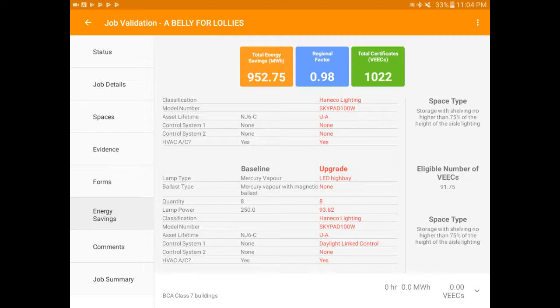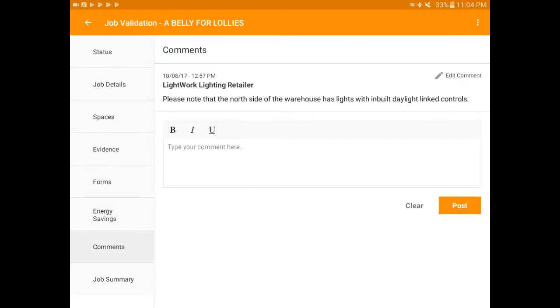Then the last tab on the side here is comments. So I've written a comment here. Please note that the north side of the warehouse has lights with inbuilt daylight link controls. This is anything that you want to communicate to the ACP. So say you have some information they should be aware of, or you think that they might get stumped on if they look at your documents, then you can just make them aware of it here.